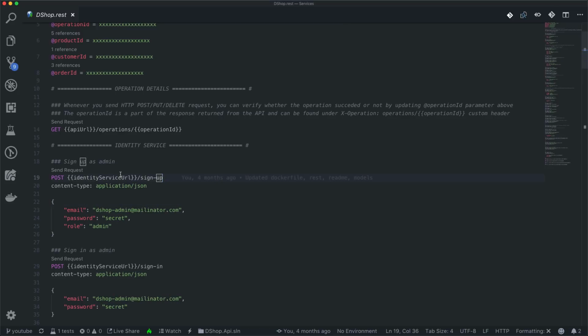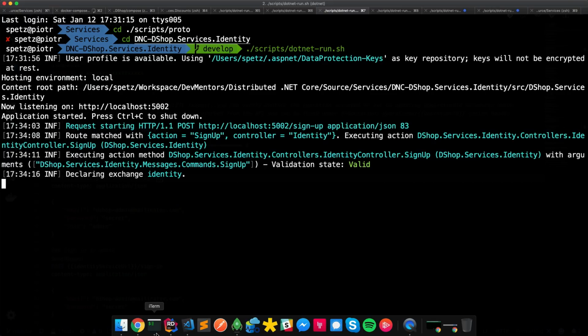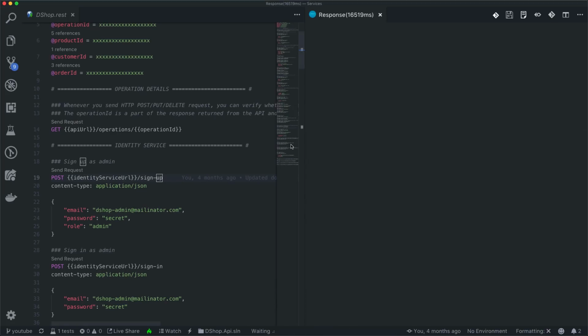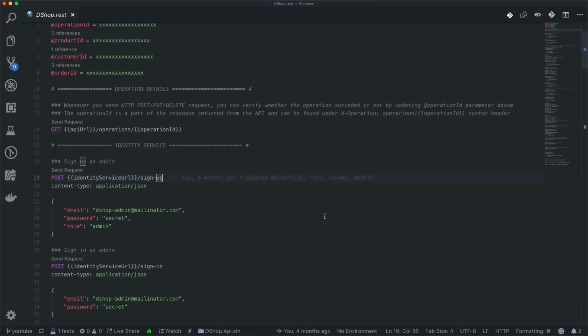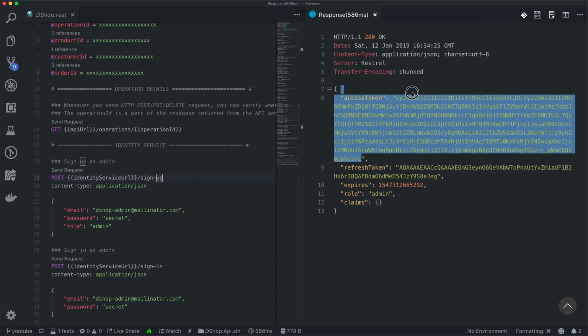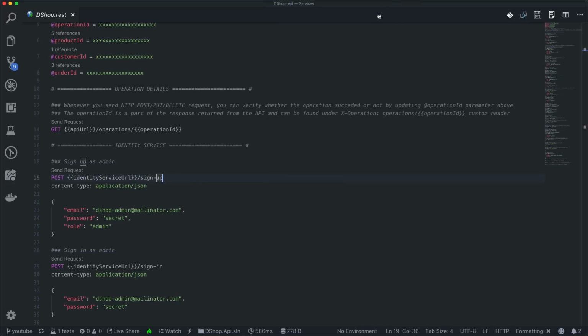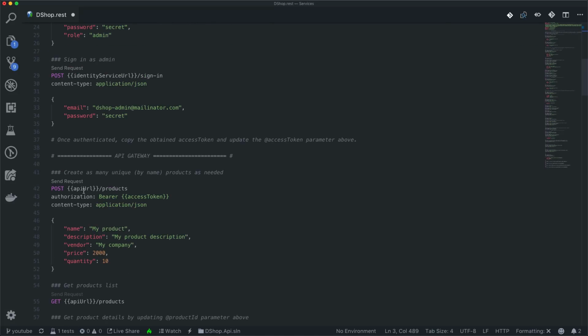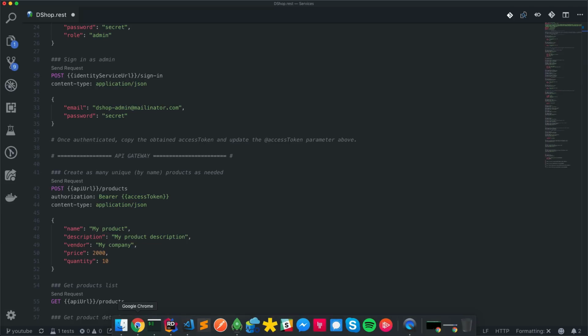I'm not sure. Let's see. I think it did. Oh, it didn't start yet. Okay, so here is the user, and there is the sign in. So here is the token for our admin, and now let's create a new product. I'll paste the token here, and let's create a new product.